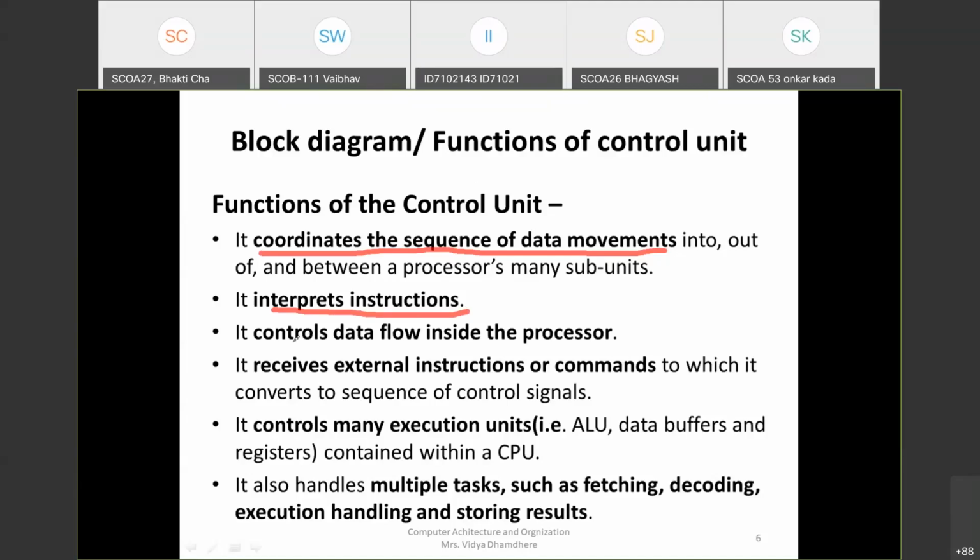So the next one is controlling data flow inside the processor. We control the data flow between the processors. For example, just now I said processor to memory, memory to processor. This data transfer or control will be done by the control unit. Either you can perform the read operation or write operation, R or W operations, which we are going to perform. That will be done here.